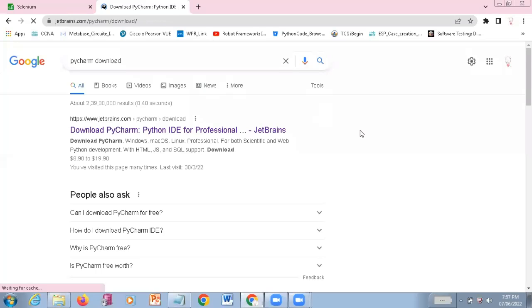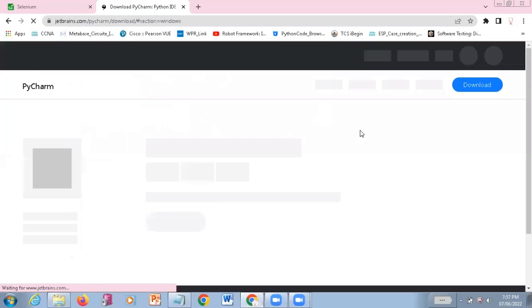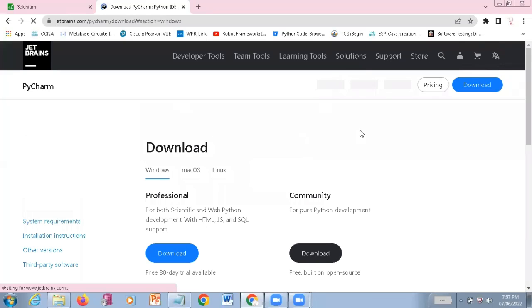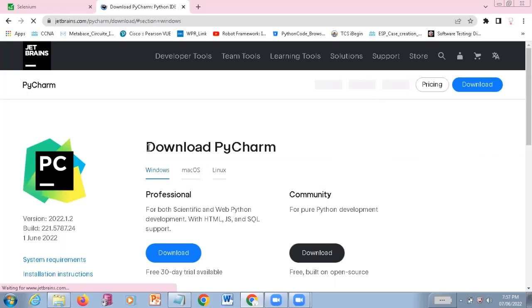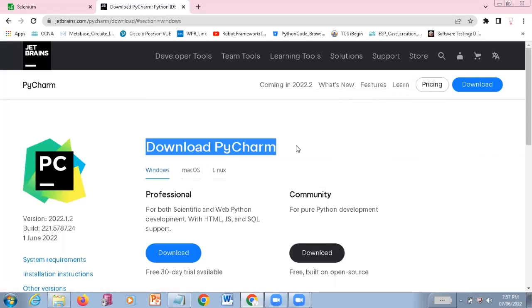See, are you people doing it or not? Yes, we are doing. Okay. See, after going to this particular page, you will be able to see this Download PyCharm. Or is everyone able to see this? Devan, are you able to see this? Yep.